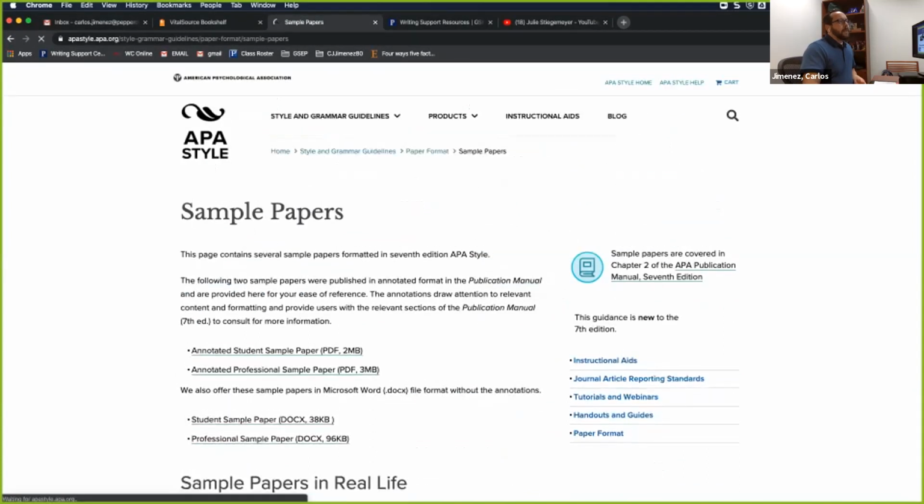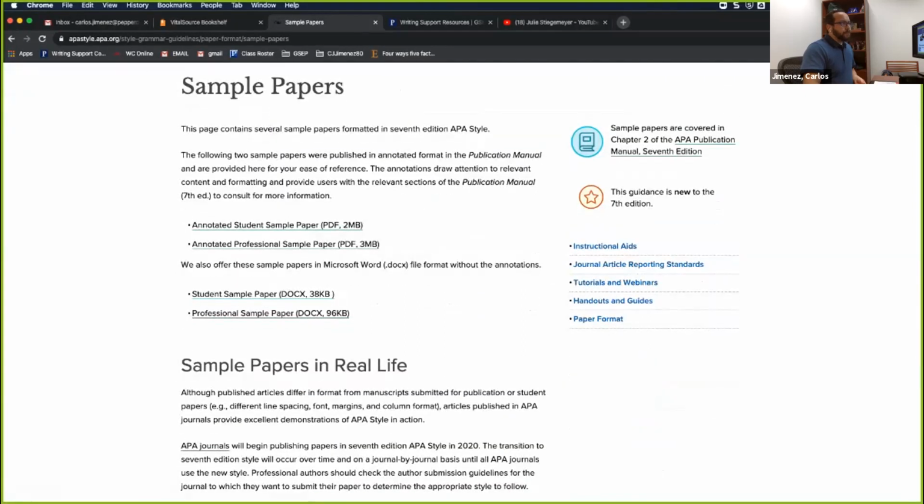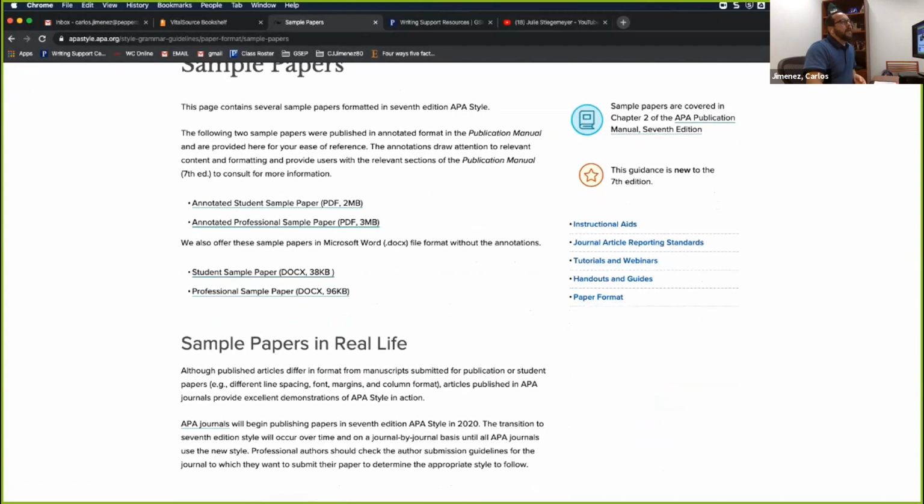If you click on the sample papers page, you can see there is an example of a student paper and a professional paper, and one is annotated. So it has arrows with boxes that will highlight certain types of features on the sample. Also, there's a lot of identification of different types of citation examples. So it's very helpful. And also you just have the student sample papers as Word docs by themselves.